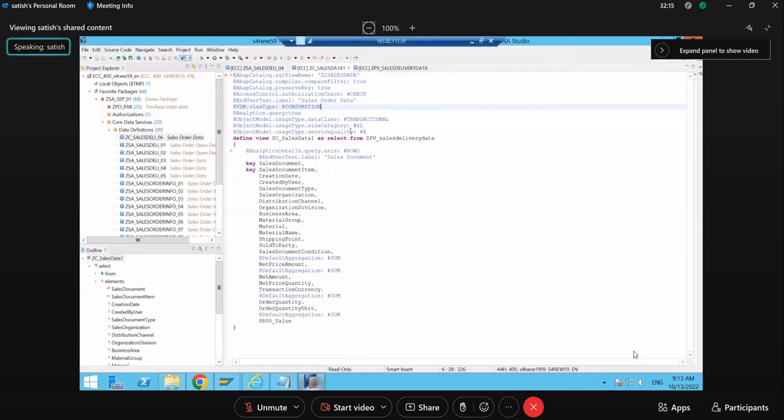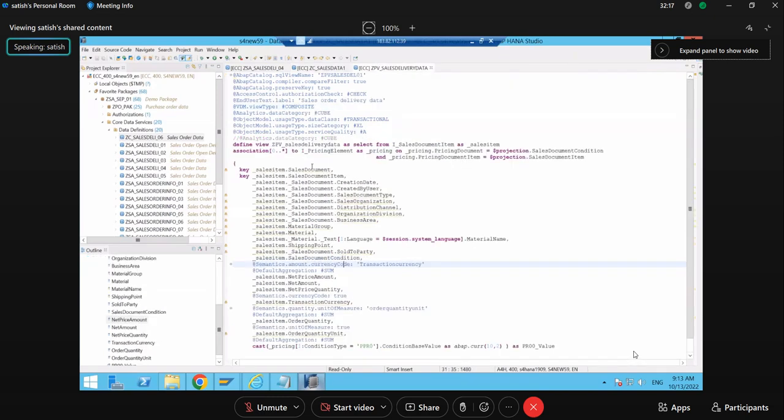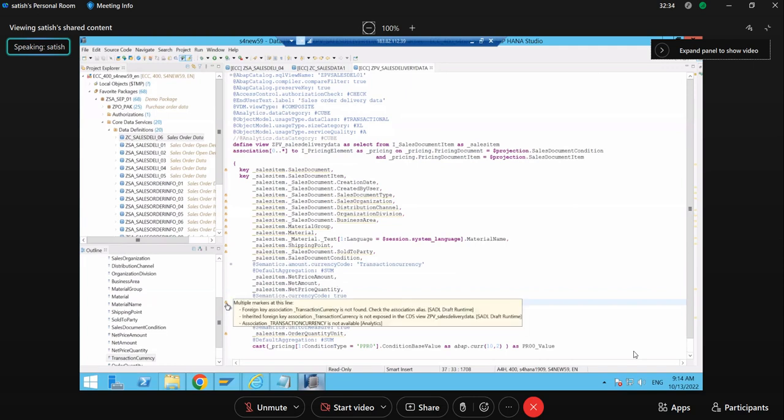Okay, now let's see, just a minute. Where is this coming from? Sales item. Okay, fine. Net price amount, sales item is fine. Summation, transaction currency you specified, this is fine. What is this warning? Foreign key association, that's fine. Transaction sales item you specified, this is the annotation you specified, that's fine. Order quantity unit.